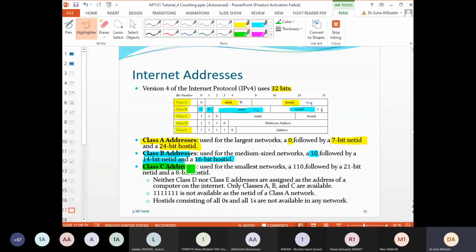For class C, it is used for smaller networks. It is 110 followed by how many net ID bits? 21. I have 21 here. And how many host ID bits? It has 8 of them. So this is how many net ID and how many host ID. Classes D and E are not used. Until now, they are not assigning them to any address of computers on the internet. Only the classes A, B, C are available.